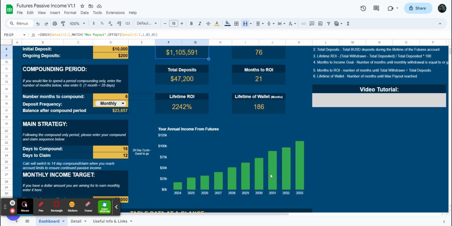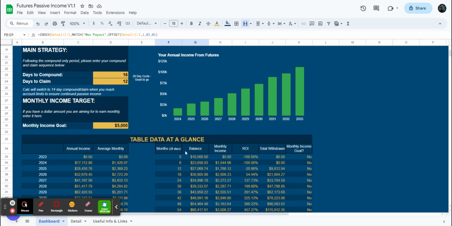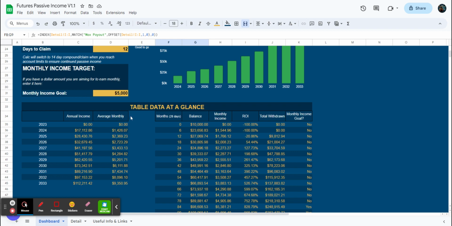You then get the bar chart here, which shows you your annual income for the next 10 years, essentially. And you can see that with this strategy, we're getting up to 50K a year in 2028. It's probably 65K, all the way up to over 100K by 2033. And you can see the exact figures down here in the table data. You can see the annual income for the strategy, the average monthly income. So this is just the annual income divided by 12.